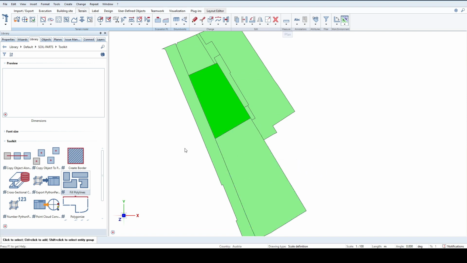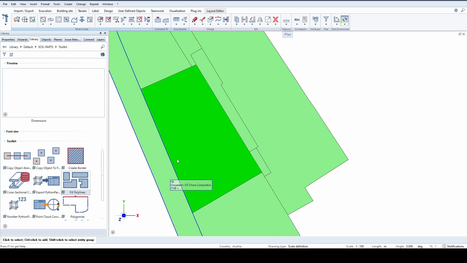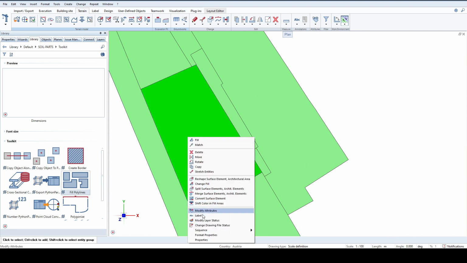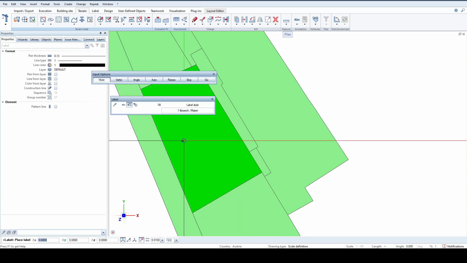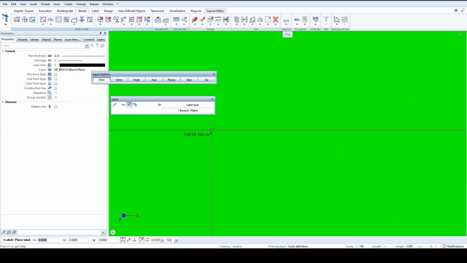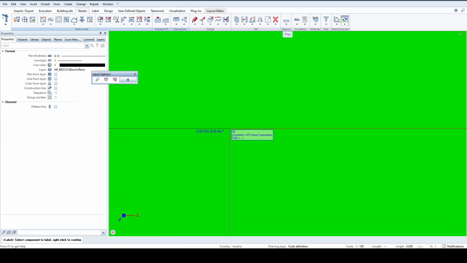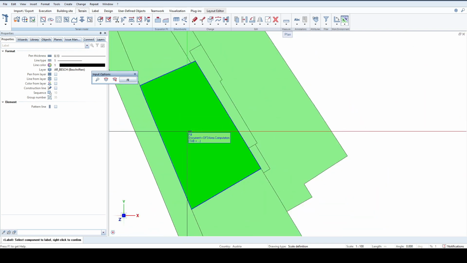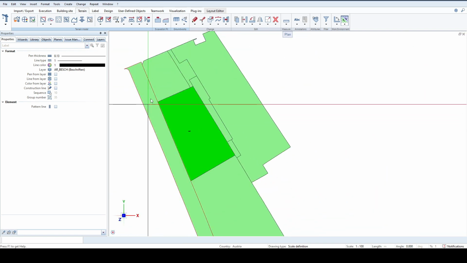By right-clicking one of the fillings, we can create a label to compute the area of the filling. After placing the first label, we select all the other fillings we want to label.